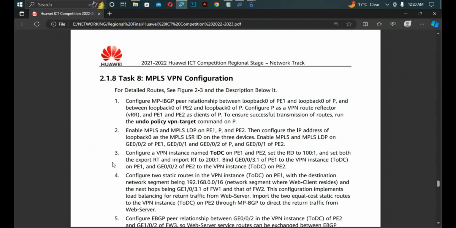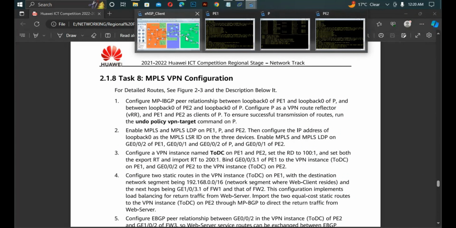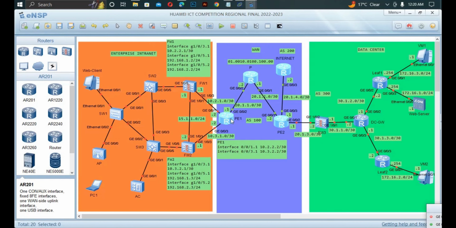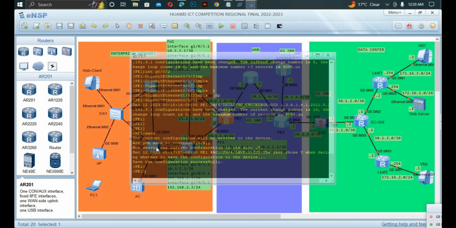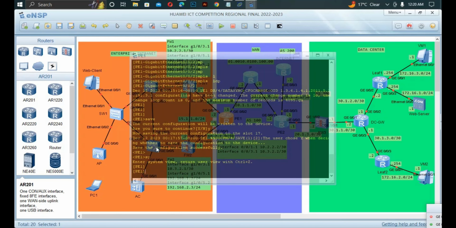So meaning that on this step we are going to configure the VPN instance, and we connect them to the interfaces that connect to the externally connected devices. That is the interface that connects the PE, the provider edge router, to the customer edge router. On that interface is where we are going to configure the VPN instances and also import the routes into the VPN instance.